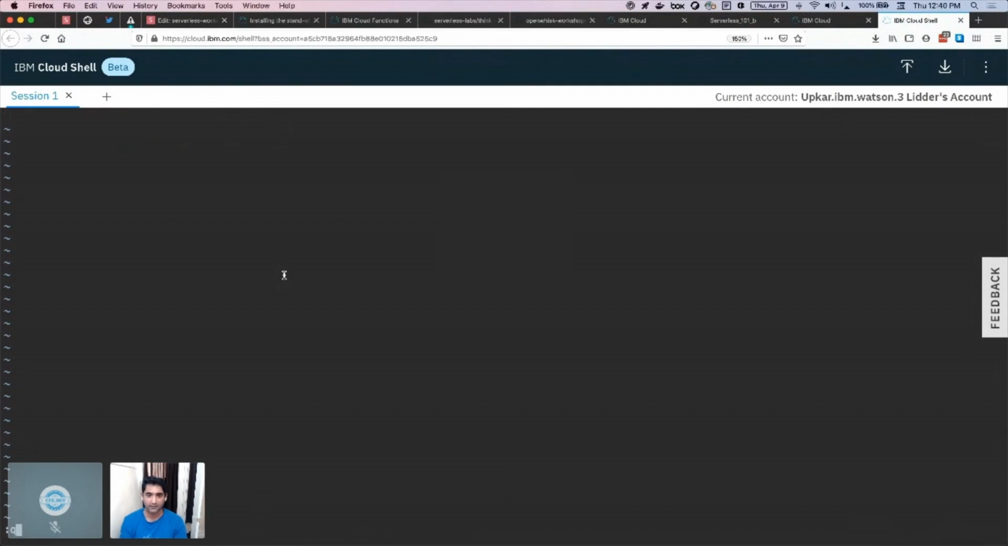So if you're able to do that, oops, let me exit this. If you're able to do that, this will also work. Yes. So if the CLI is not working locally, if it's not working in the terminal, you can definitely use the shell.